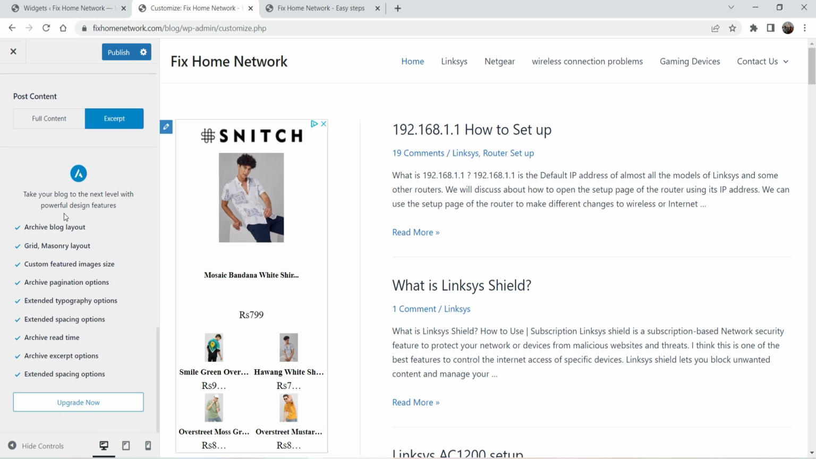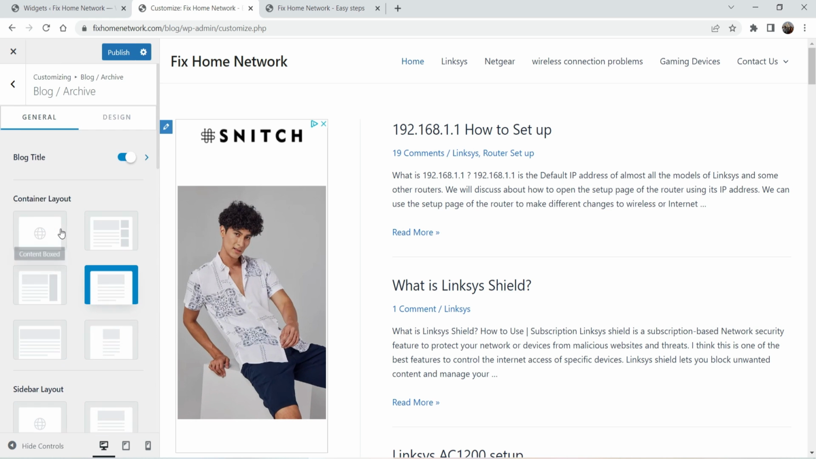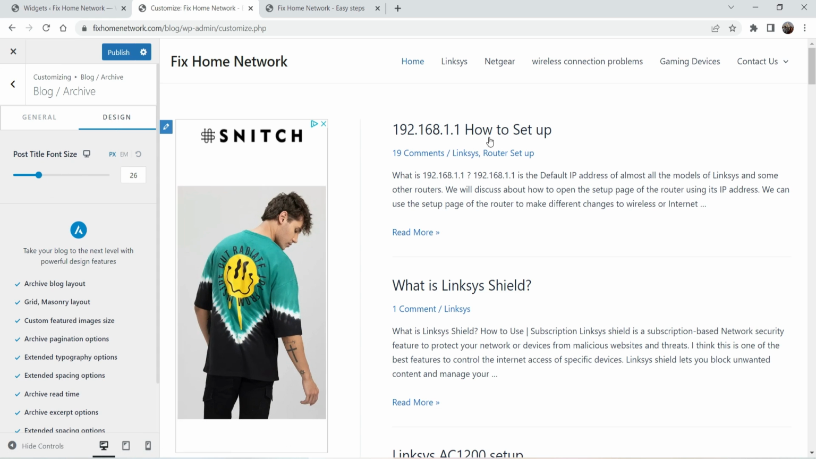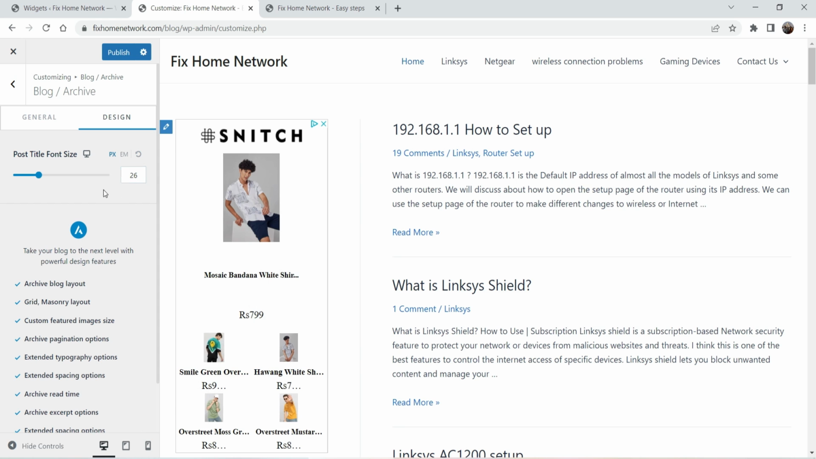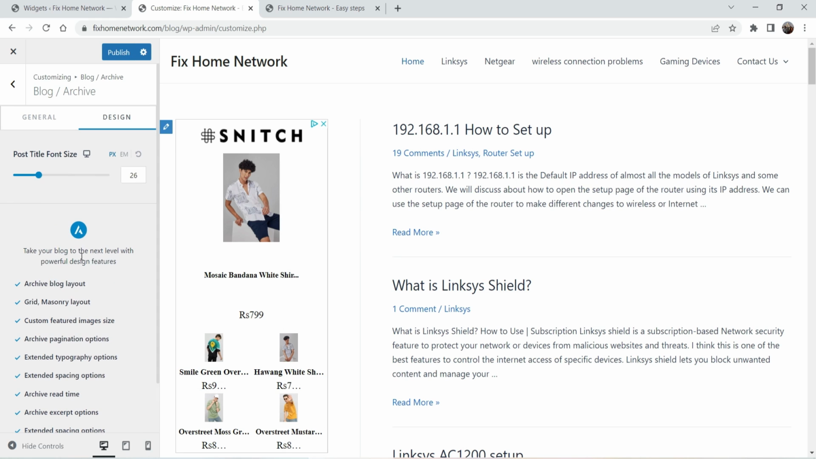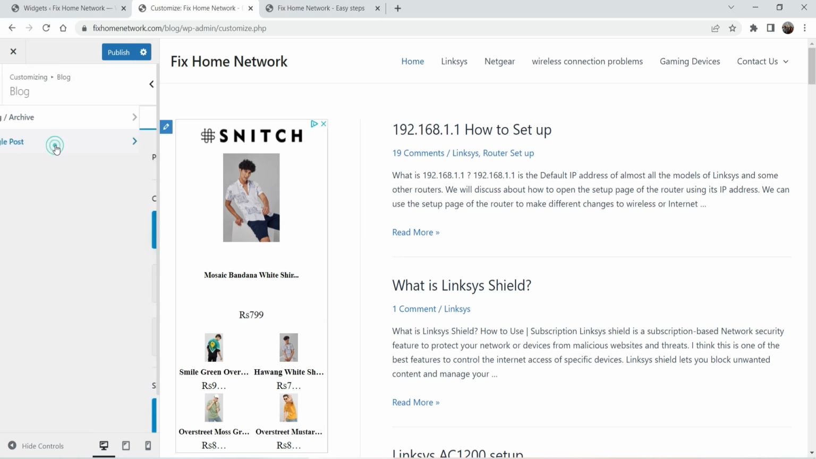All the other settings are for the pro version. Here you will see design option. You can change the font size, the title font size using this design option. And other options are for the pro version. We will go through the pro version settings also. Let's go back. Let's go to single post.